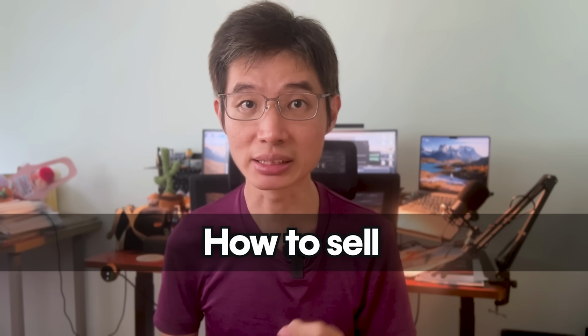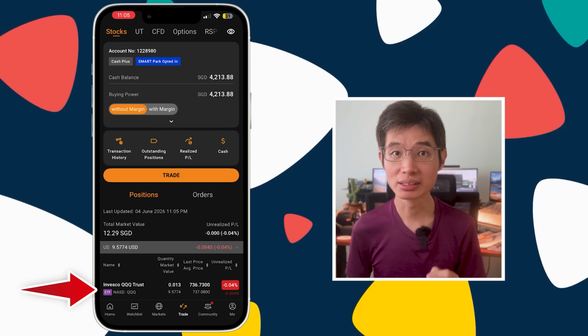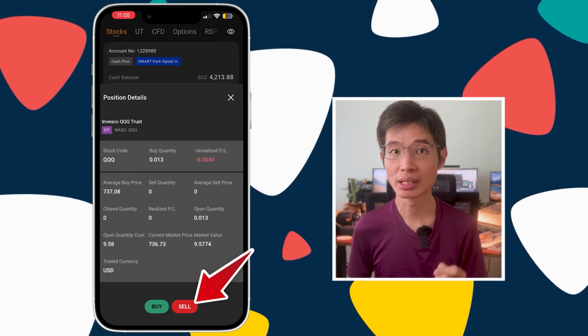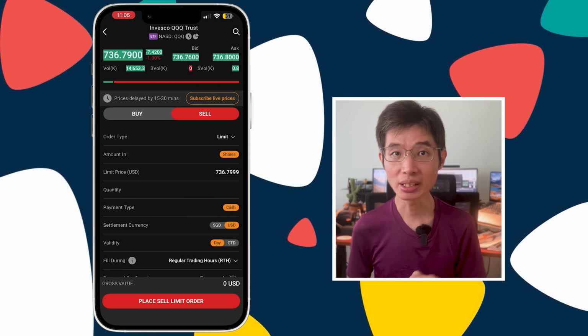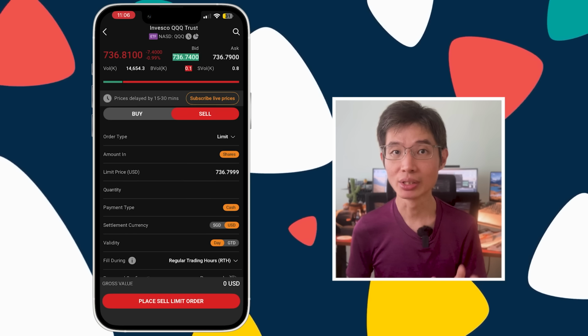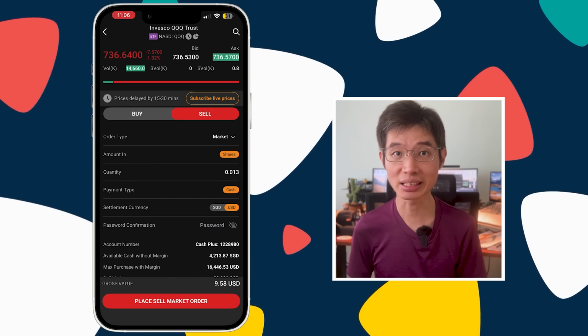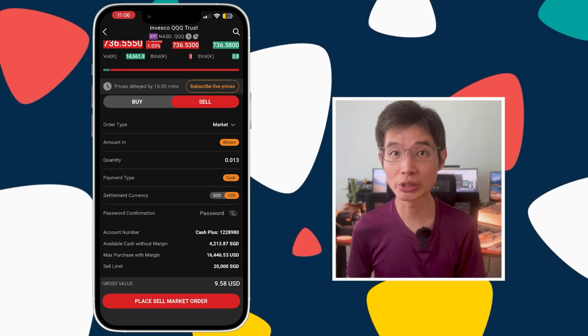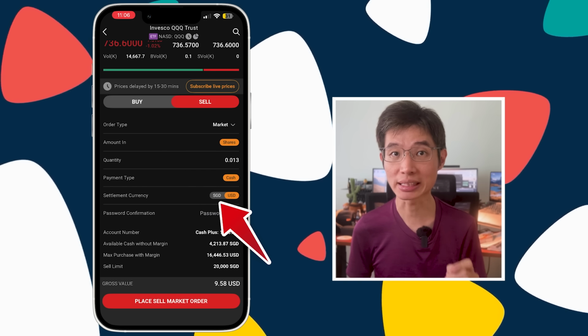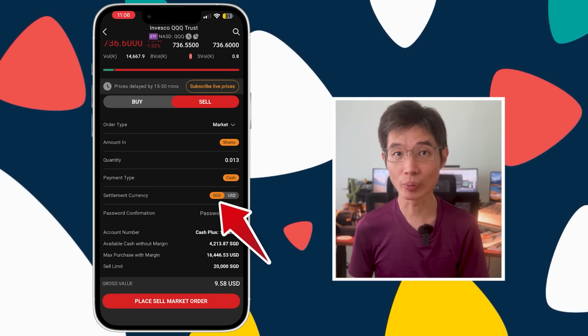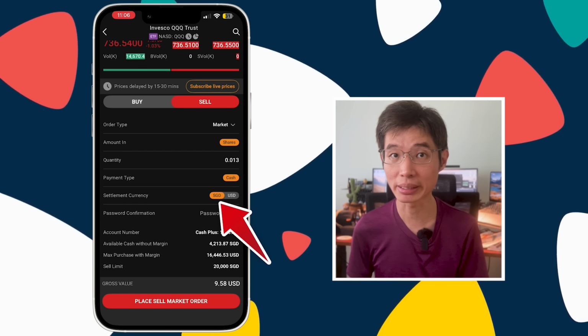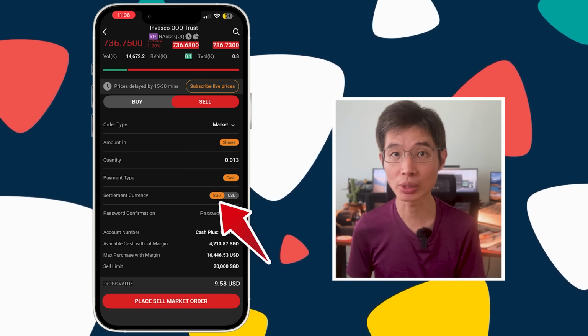If you are ready to sell a stock, selling is pretty much the same as buying. To do that, just tap on the holding that you wish to sell, then tap Sell. And from here, everything is pretty much the same. You can set your order type and the quantity that you wish to sell. And here's the important part. If you are planning to withdraw in SGD, you can switch the settlement currency to SGD. That way, your USD will get converted automatically back to SGD when the trade settles.